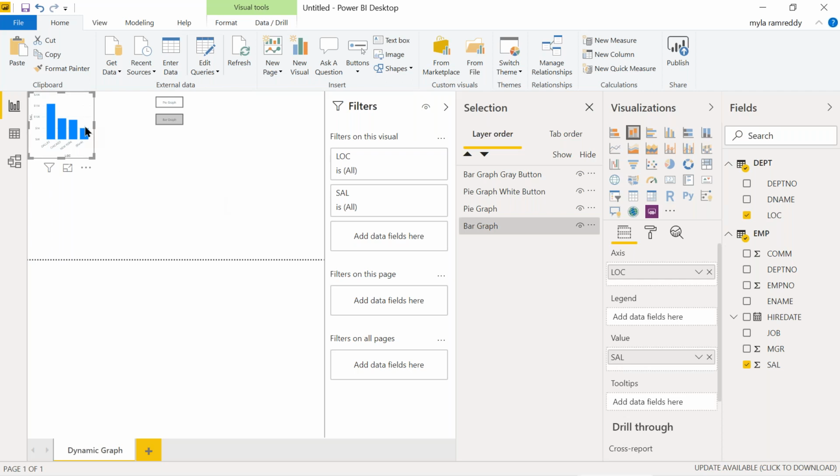Unnecessarily, if you keep your cursor here and there, and it's not mapped properly, the pie chart may sometimes appear to you. To stop that from appearing, disable the pie graph permanently at this point. I made it not visible here. Now even if I put the cursor anywhere, it's not visible. Only these three combinations remain: the bar graph gray button, the pie graph white button, and the bar graph.